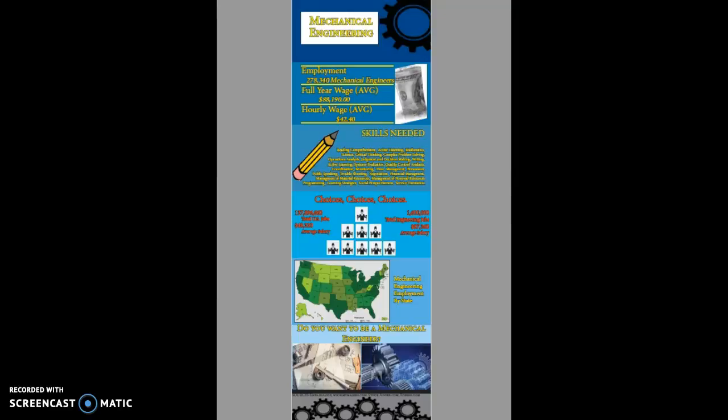To help my information flow and keep the reader interested, I used lighter colors for each section as you move down the infographic. You can see it starts off with dark blue, and by the end it becomes light blue.